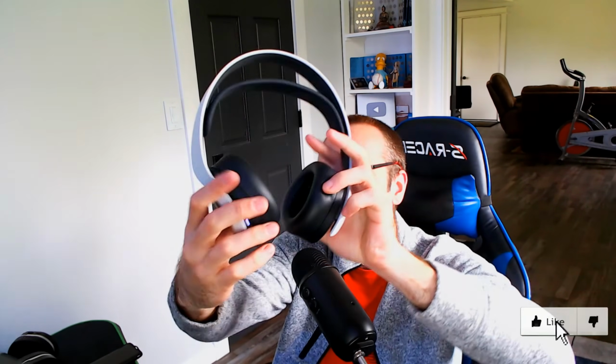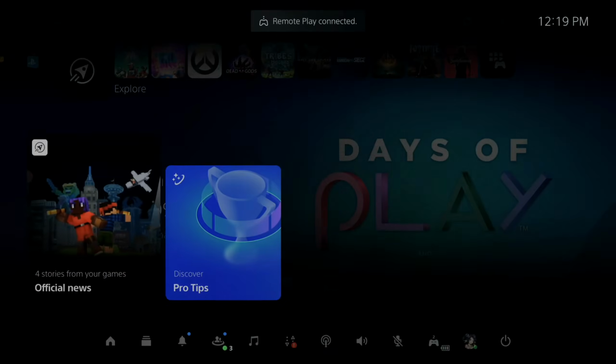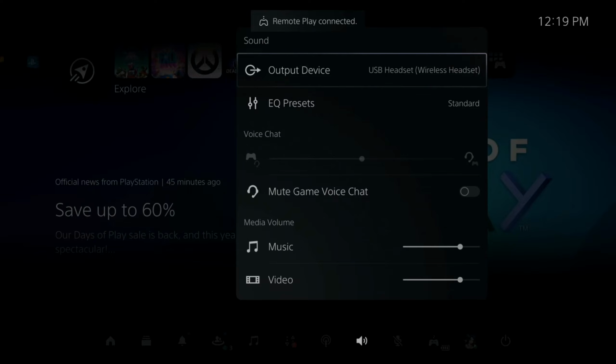So you can have custom audio profiles with the Pulse 3D headset on the PlayStation 5 using an Equalizer. Now this is actually really easy to set up. So my headset is powered on and connected to my PlayStation 5. Now simply press the PlayStation button and open up the quick menu, and then go on over to sound and select this. Now make sure your USB headset is selected at the top.